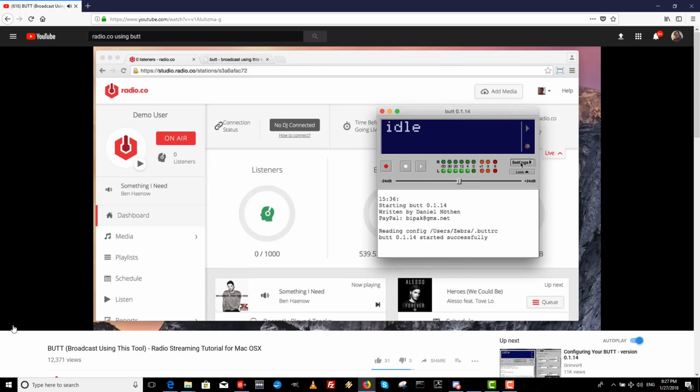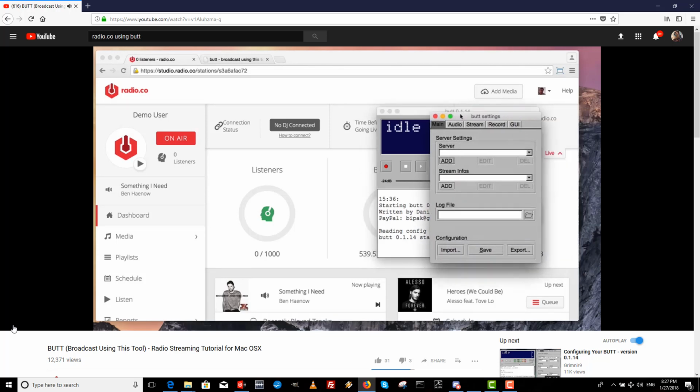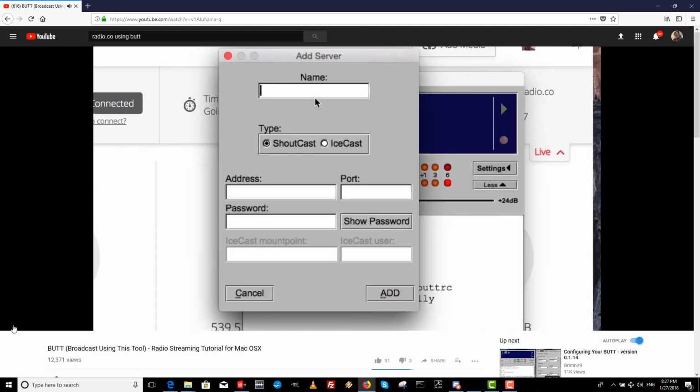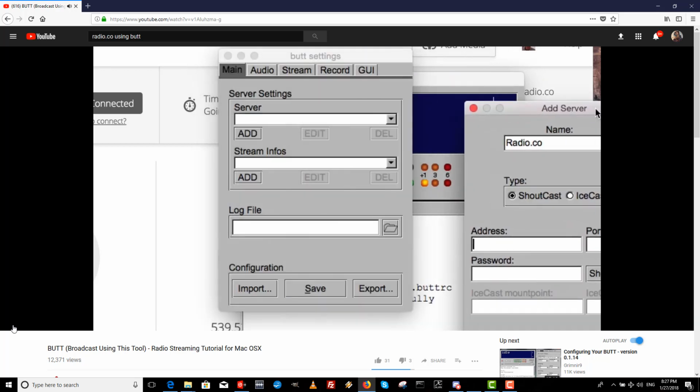And firstly, we'll click on the settings option. This brings up a separate window, and under server, if we click on add, it will prompt us to add these settings in: the address, the port, the password. First of all, let's give this server a name, so I'm just going to call it radio.co, and this is just a handy reference for if you're perhaps connecting different broadcasting servers.